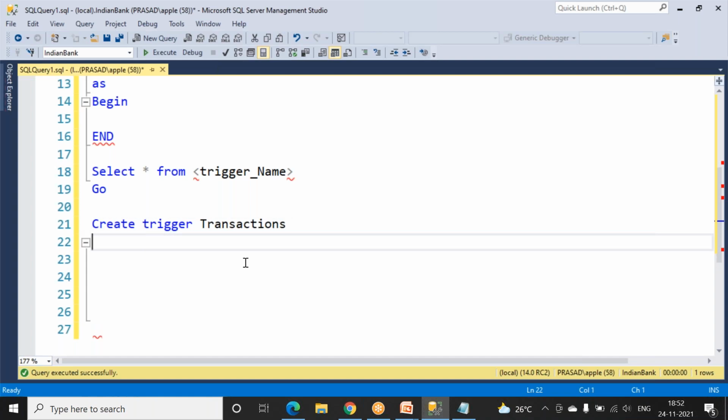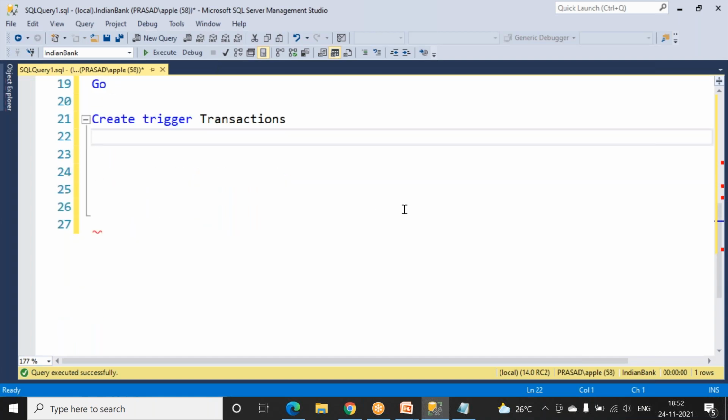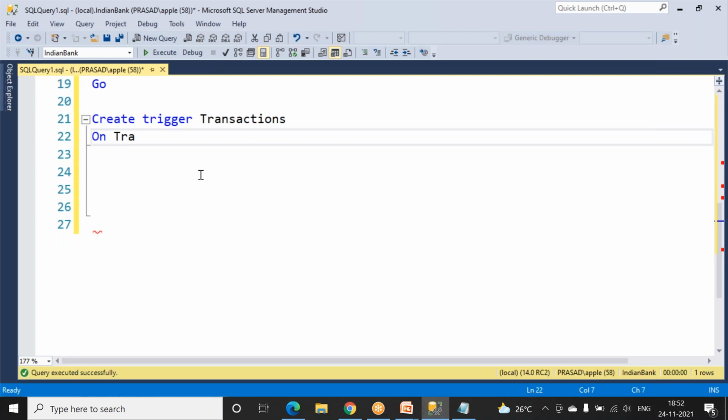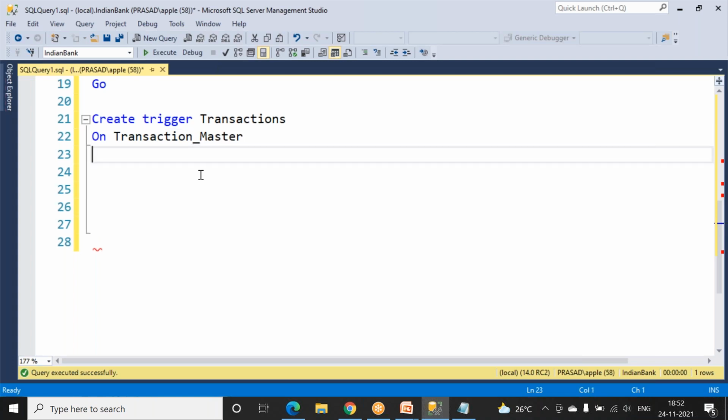Now, on which table are you going to create the trigger? On the transaction master table. So what type, FOR or AFTER? I want to do insert, update, delete.